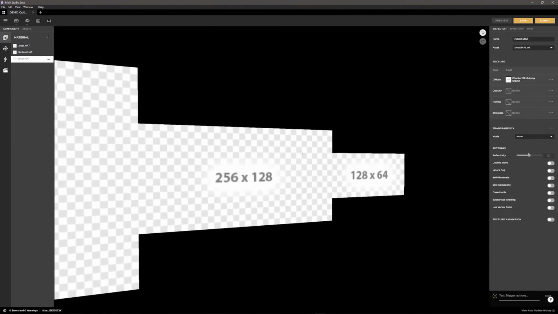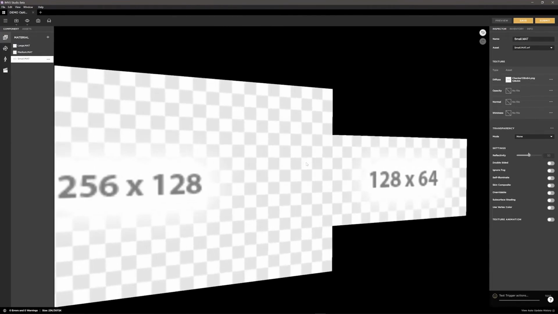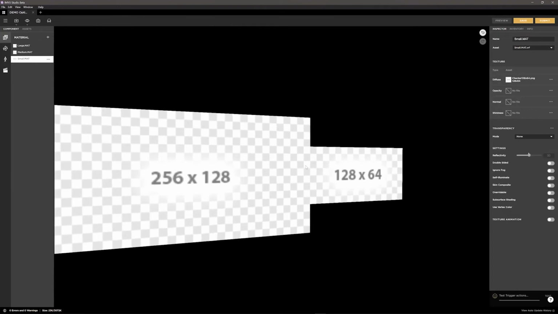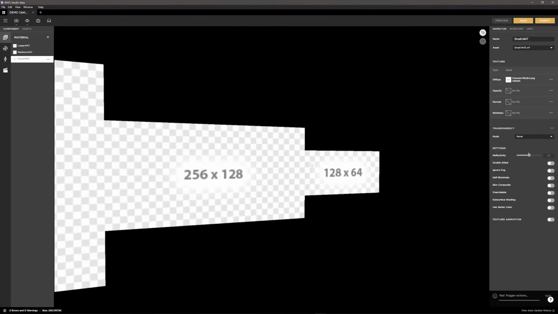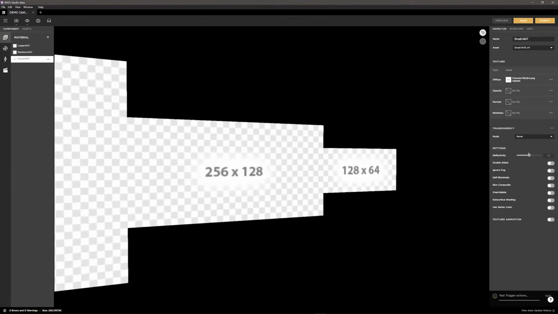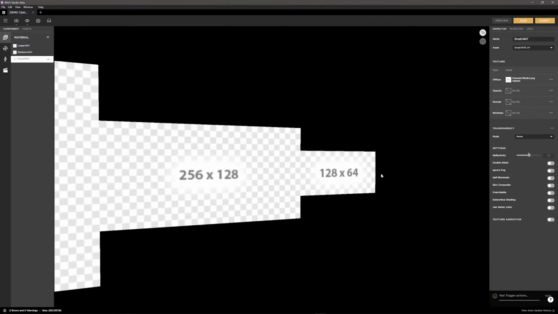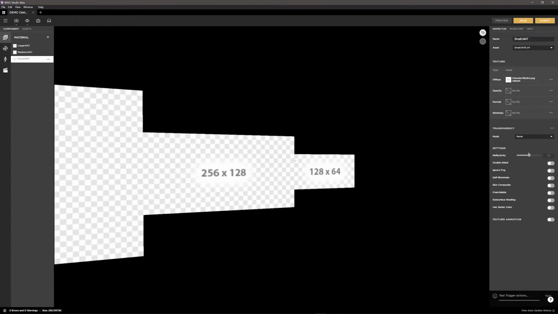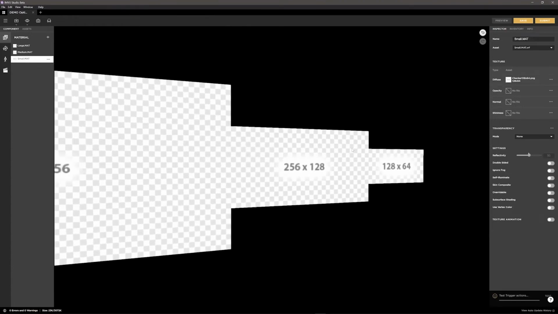This is a very crude example, but it applies in the sense that if you're making a piece of jewelry or something that's going to appear very small on the screen, it's much better to use textures that are sized appropriately to how big they're going to appear on screen. Hoping I'm making that clear.